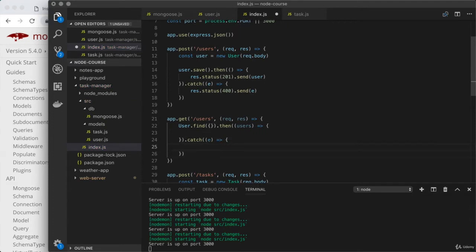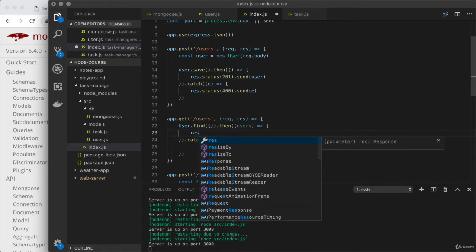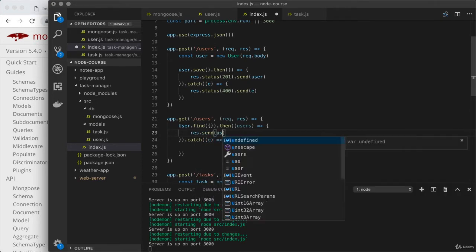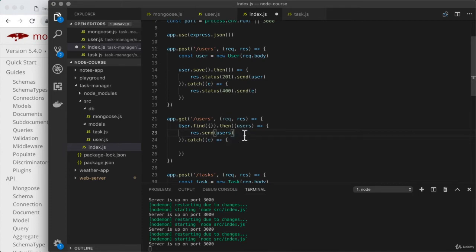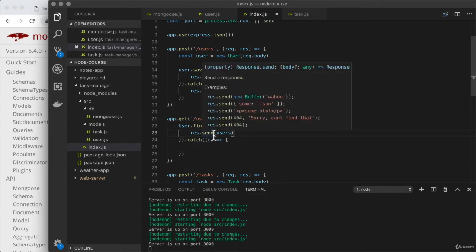Let's go ahead and talk about the success case. If we are able to query for the users, what do we want to do? Well, we want to go ahead and send them back. So what I'll do is use response.send to provide that array of users as the response. Now, before we worry about handling any errors, let's go ahead and make sure this is at least working.